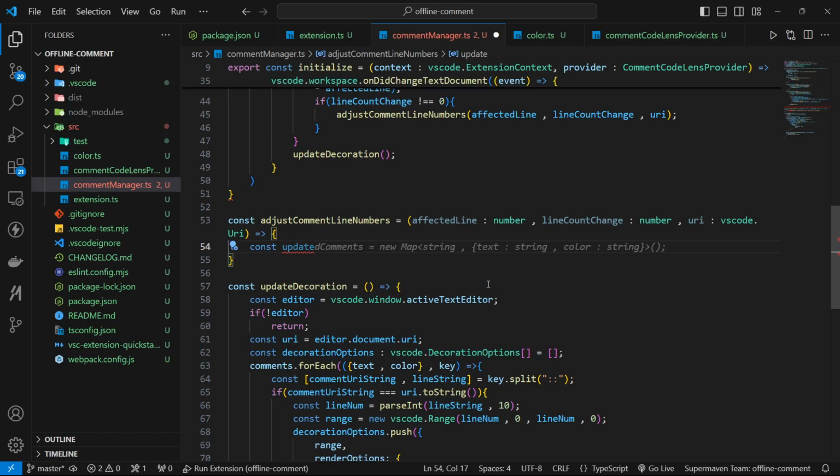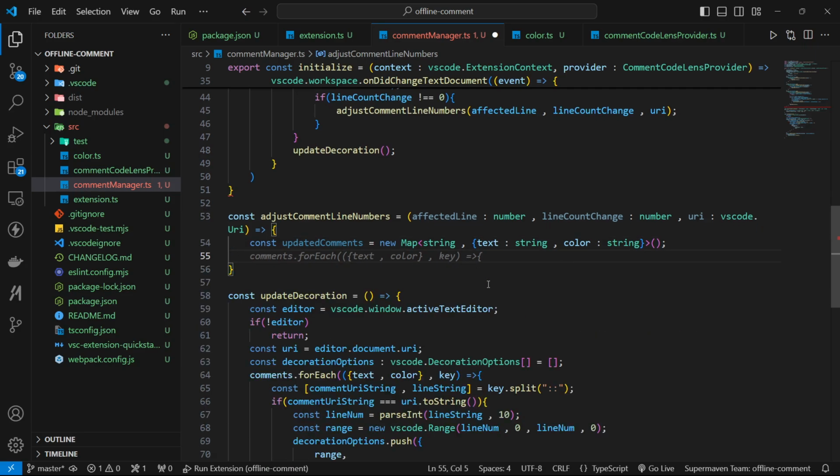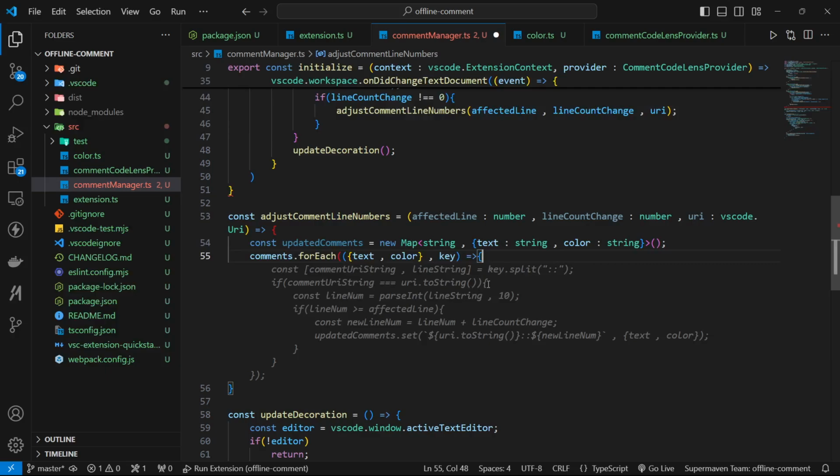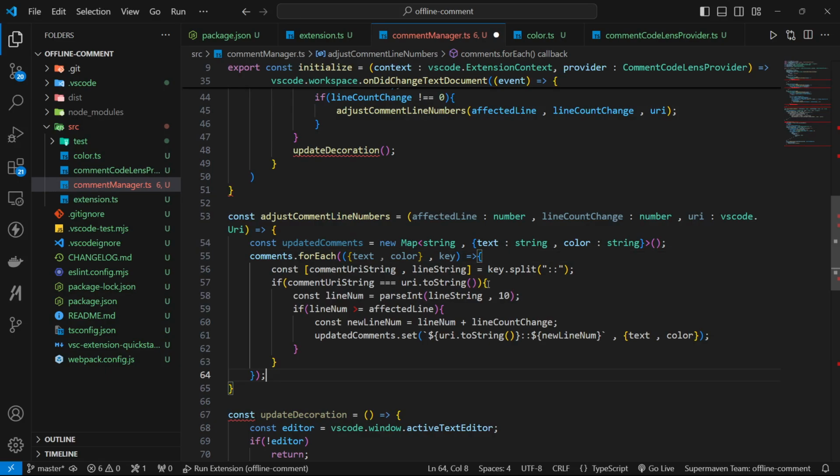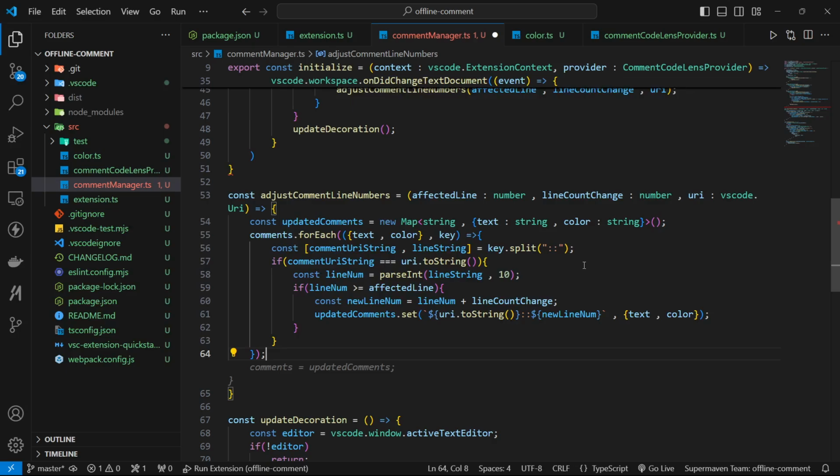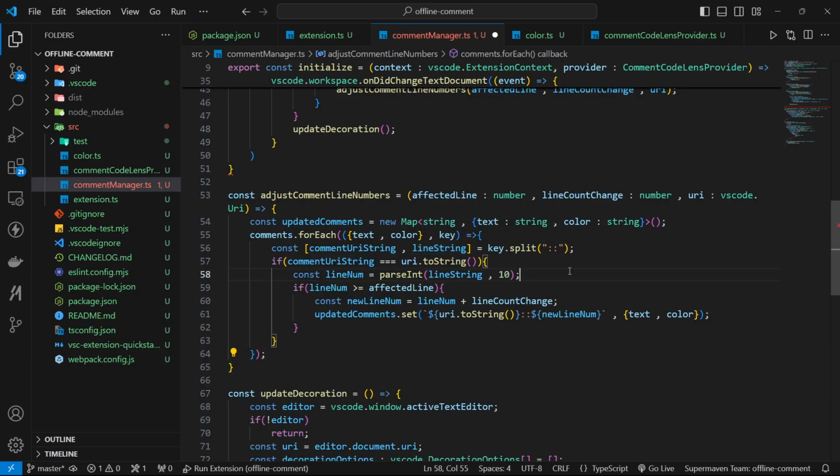So here we need to have updated comments. Great, it is suggesting that updated comments should be a map of this particular thing that you have created, and I need to iterate over the comments that we have right now. Comment URI string, I need to extract it from it. That's completely fine. It should have been better at extracting the comments, but that's fine. It has extracted the comment URI string. Okay, line number. I think we do not need text and color for now.